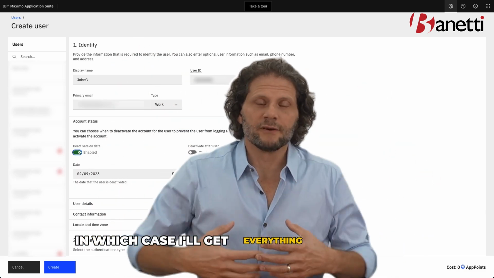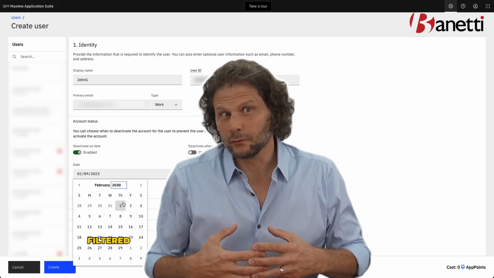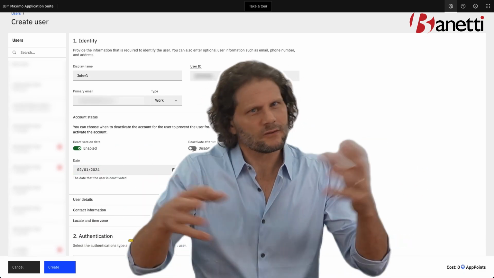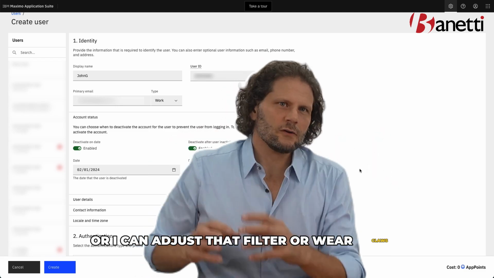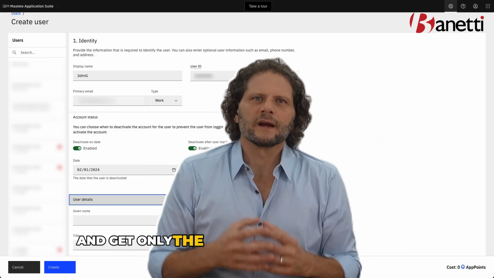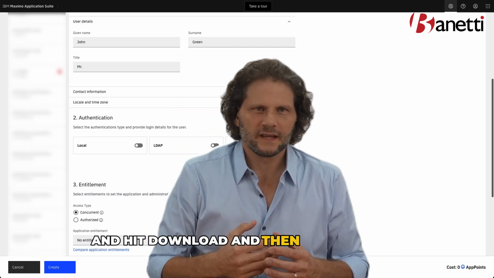in which case I'll get everything that it has filtered by default, which might be wide open, or there might be a default filter, or I can adjust that filter or where clause, if you will, and get only the record set I'm looking for and hit download and then get those out.